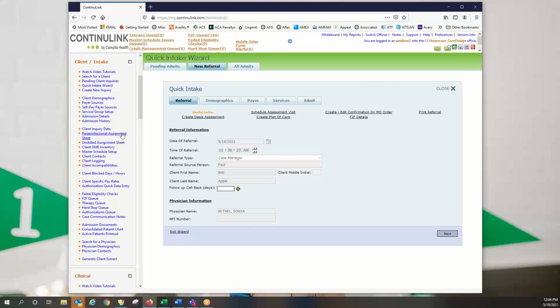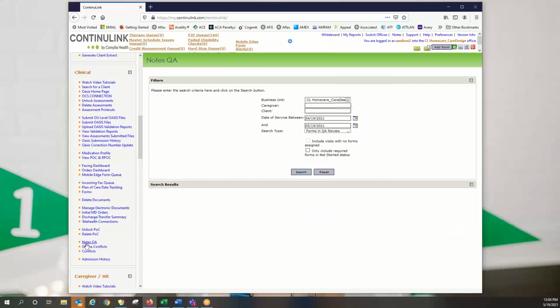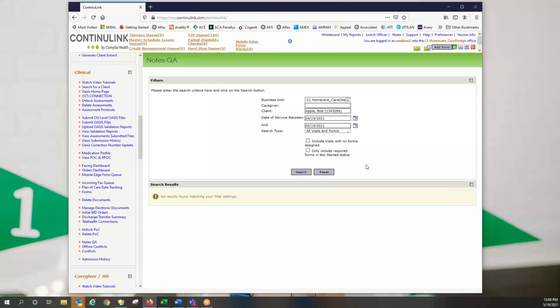So, if you go down to where the clinical is and go to Notes QA, and put in Apple. And you see the drop-down box where it says Forms and QA Review. Change that to all visits and forms. And hit search. Include schedules with no forms. Yours might not have attached a form.